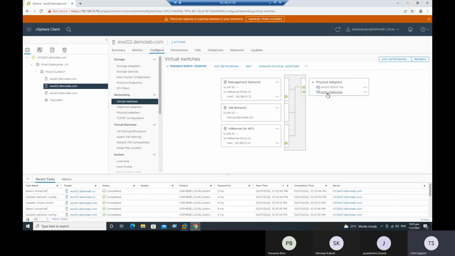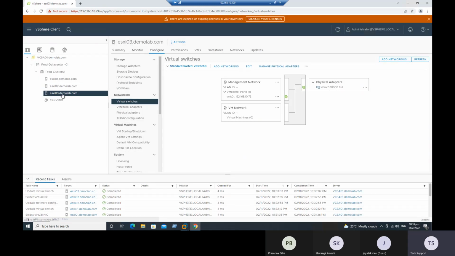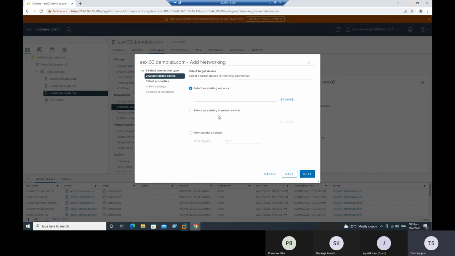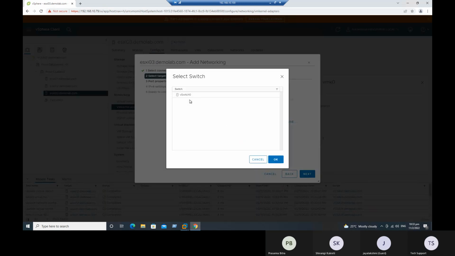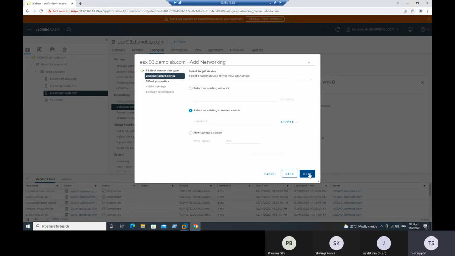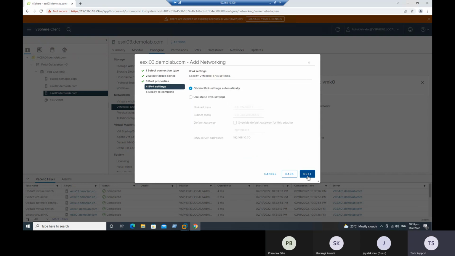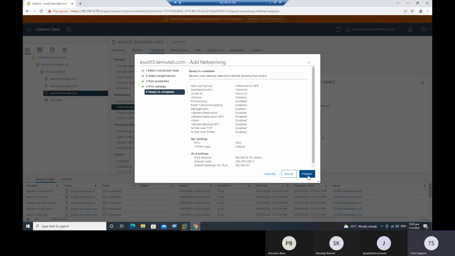So we have two NICs. And in the same way on ESX3, go to the vMkernel, add networking, create the port group, choose our existing switch, vMkernel for NFS, management, click on next, and assign the IP address. It is 76, and subnet mask, next, finish.